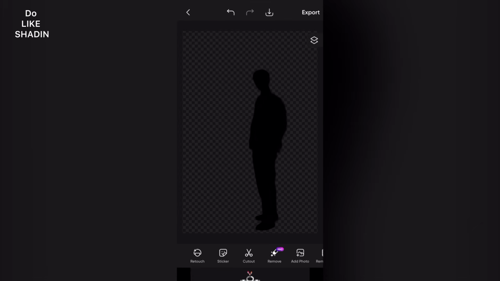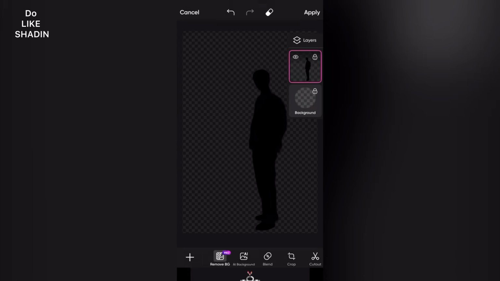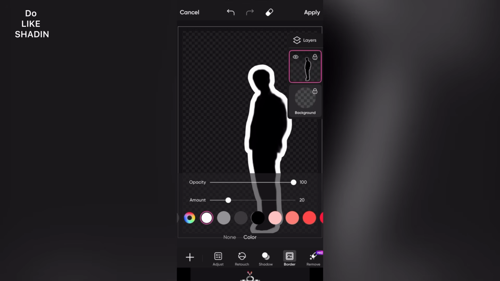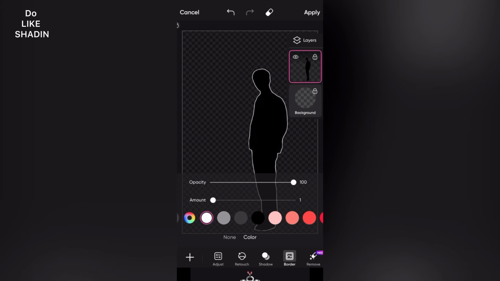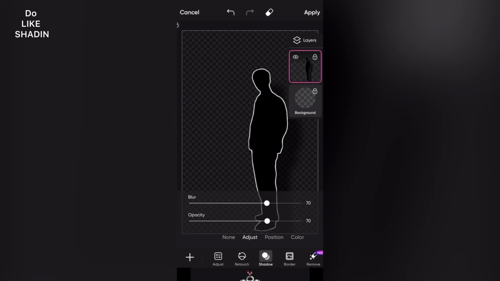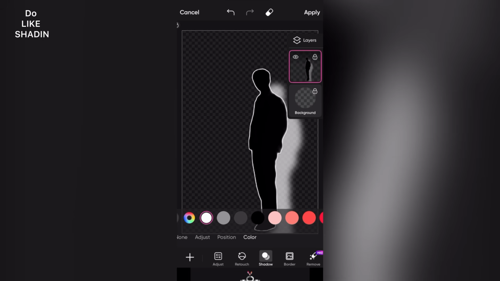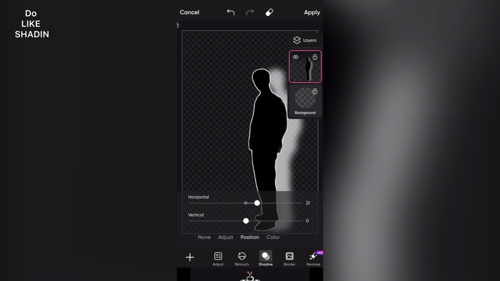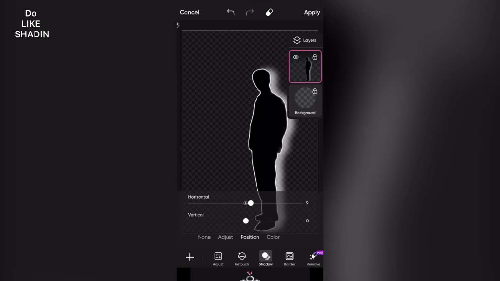So after that we have to go to the picture again and add some border. So adding border, and the border would be like 2. Yeah, 2 would be enough. And then we have to go to the position. After position, make it wide and the vertical would be 0 and the horizontal would be 3.